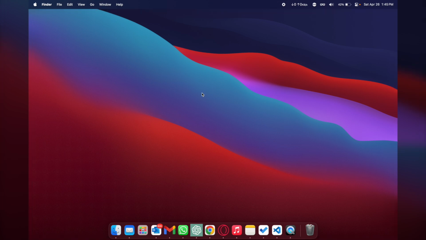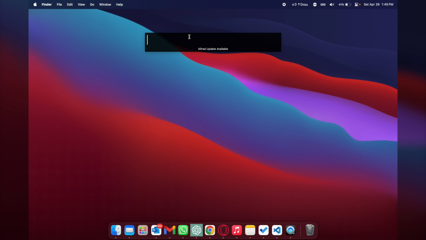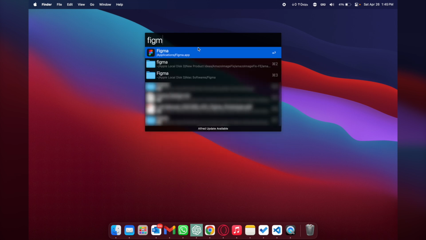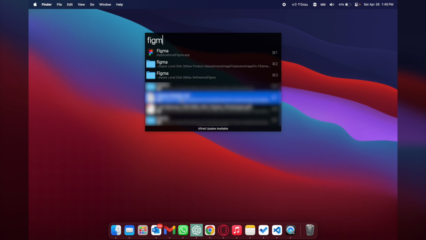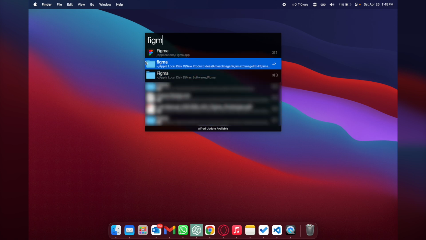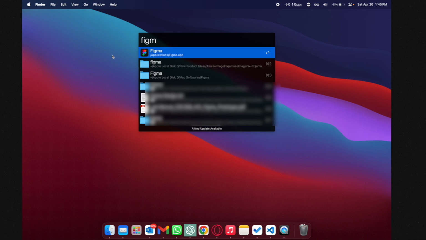Now if you click Command Space, it will open Spotlight, but it will have Alfred in it. So now if you type anything, like in my case Figma, it will not only show you the application but all the other files that it sees within your Mac. So this is much more powerful if you use Spotlight a lot.